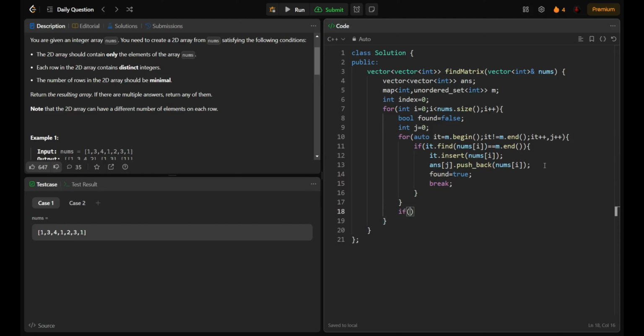And then here I will be checking if not found, which means we have not inserted in any row of the two-dimensional vector, so we have to create one new one-dimensional vector. In that we will insert nums of i, and then this row I'll push back into the two-dimensional vector. So temp I have inserted, and also this row has to be inserted into the hash map.